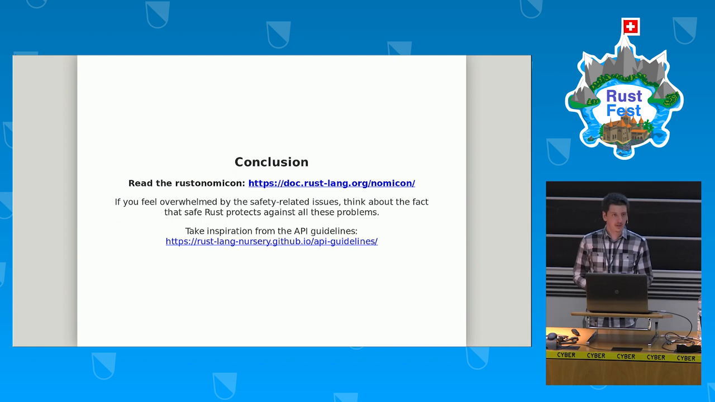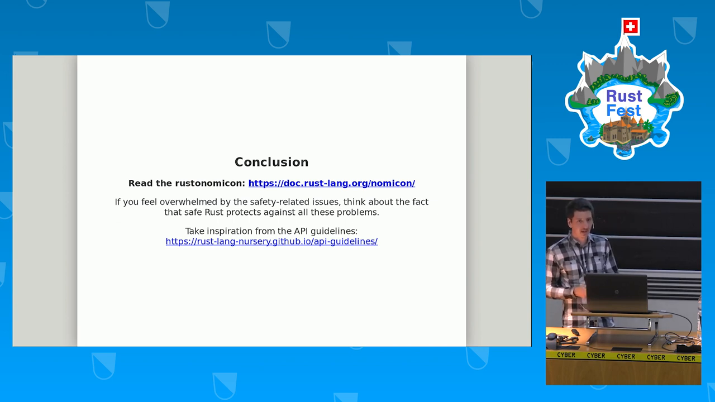And as a conclusion, if you're writing a wrapper around a C library, I strongly recommend that you read the Rustonomicon, which I put the URL here. And if you feel overwhelmed by the safety-related problems, you have to be positive. Keep in mind that Safe Rust actually protects you against all these problems. Well, if you were writing C, you would have to deal with this.